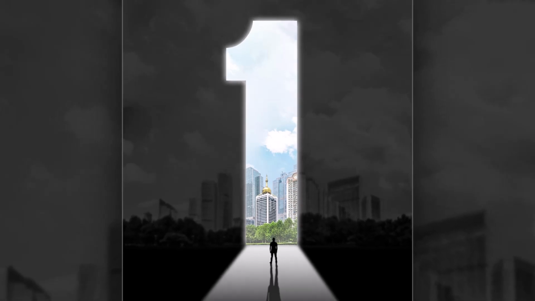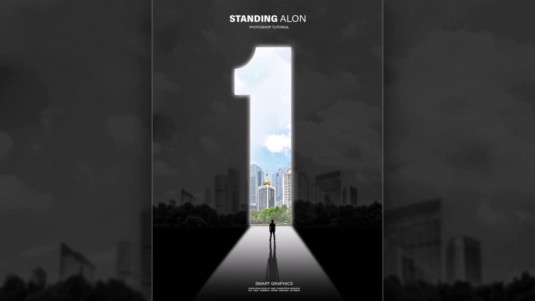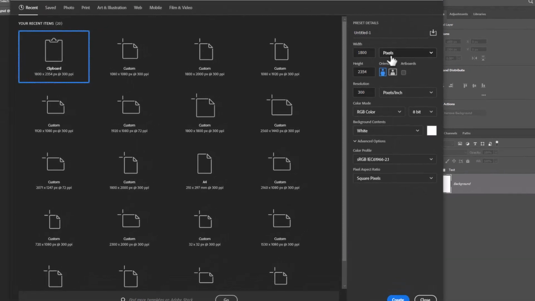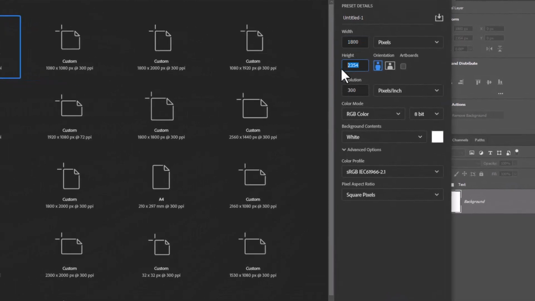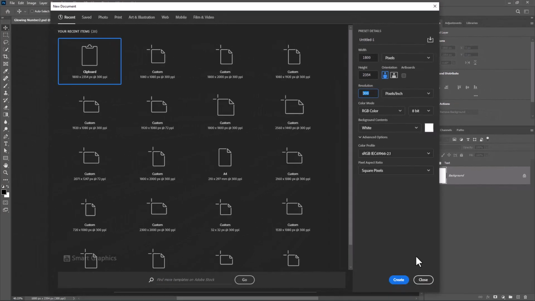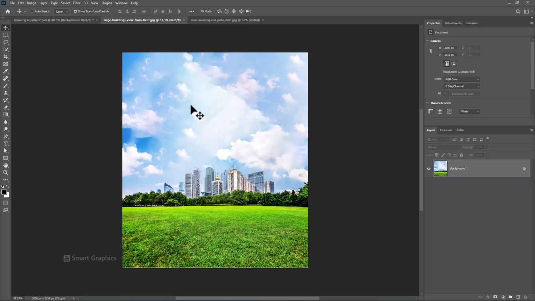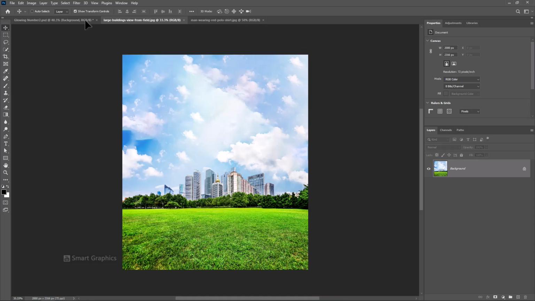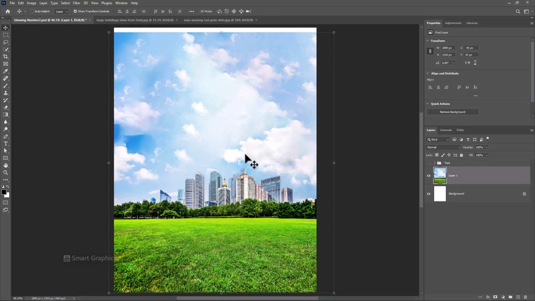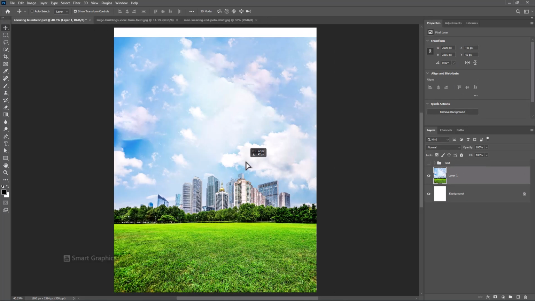In this tutorial, I will show you how to make this manipulation in Photoshop. First of all, create a new document with these details. Open your background image. Download link is in description. Select Move tool and move your image to main document. Adjust image size and position.